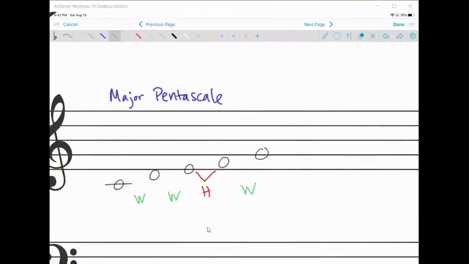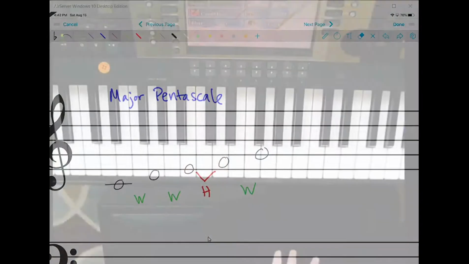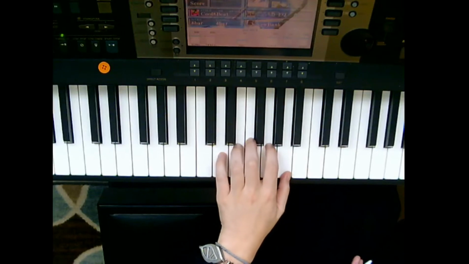If we follow that pattern, we can create a major pentascale beginning on any note. Let's take a look at that pattern one more time. We need a whole, whole, half, whole. So let's build one together. We're going to start on D this time. So if I go to my piano, I'm going to start with my fingers on D.